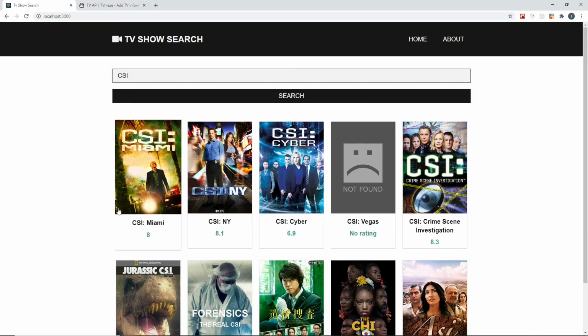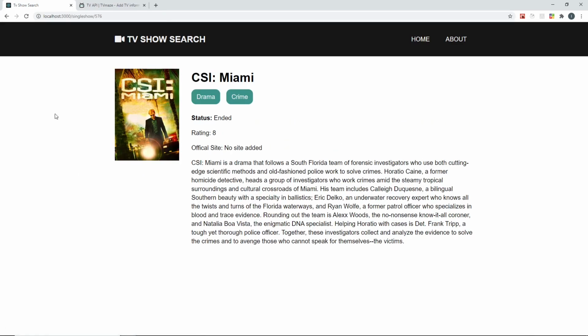We're going to build this React application. It allows us to search for a TV show and get information back. If I type CSI like this and click on one of them, it takes me to an individual page. It tells me what genre categories it is, the status of the series, that it's already ended, the rating, and the official site. This one currently does not have a site, and then there's a description of the series and a picture. It's really simple, but it's a nice project to warm up all of your React basics.